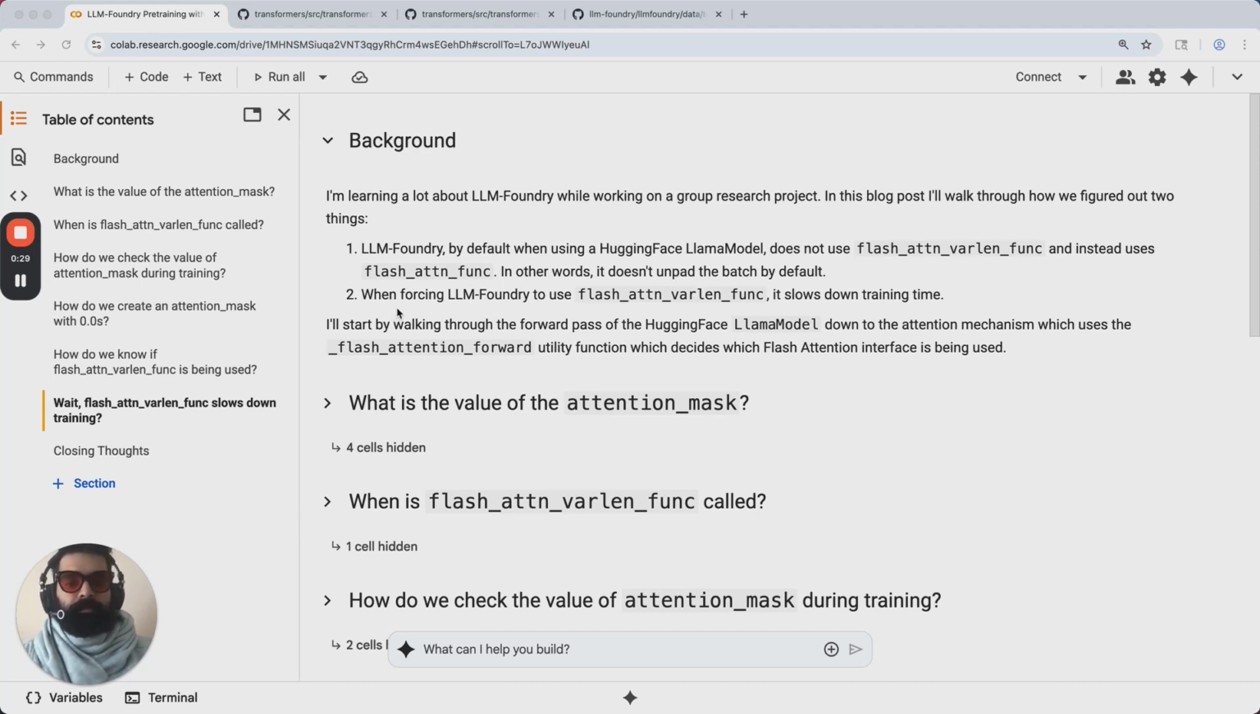And then two, when you do force LLM Foundry to use flash attention varlen func, it slows down training time. So in this video, I'm going to walk through my entire process, including how we figured out these things and how we eventually got it to work, and then the surprising result that it slowed down training time.